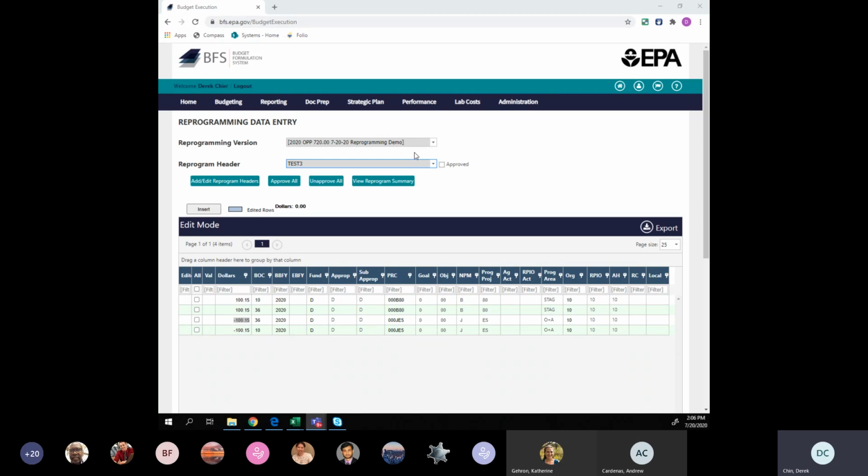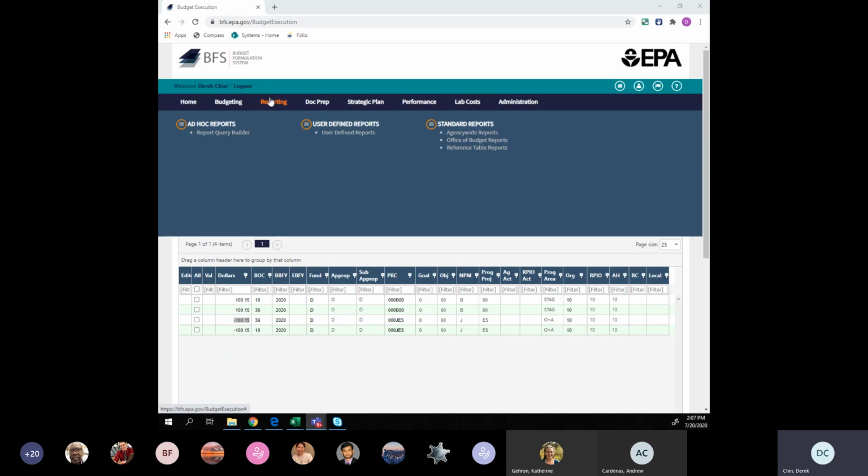Okay, if there's no questions on importing, then I guess the last thing we'll go over is the Congressional limits report. I'm not sure how often you guys would use this. I know the control team uses this report very often when they do their approvals, but this is the Congressional reprogramming limits report.